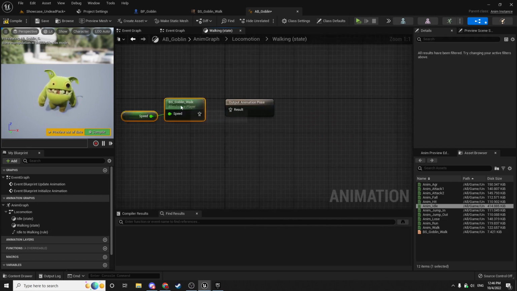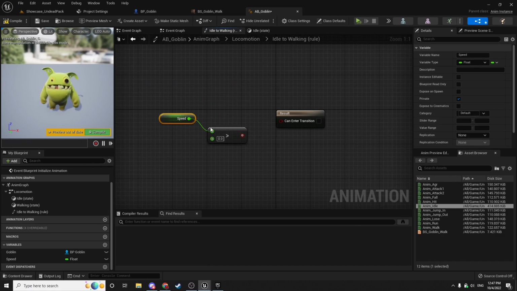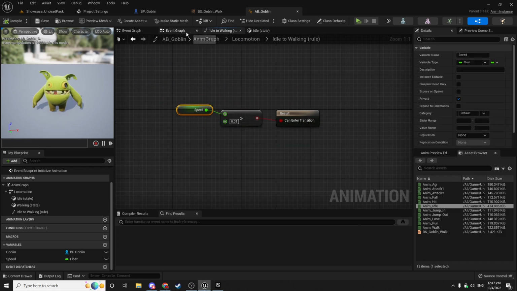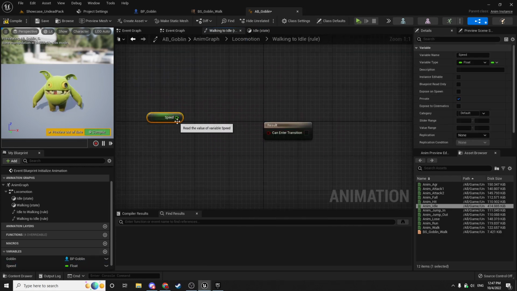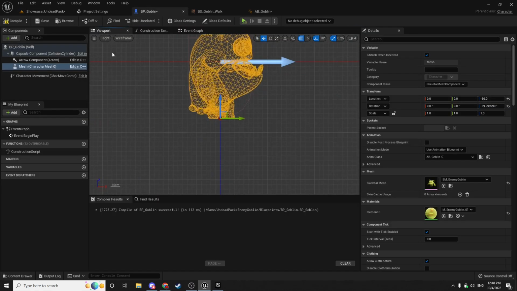Next, I needed an idle state so that when he's not moving, he will not be walking. And you can see right here, I'm just setting that up inside the animation blueprint, and I added transition nodes so that he will start walking once his speed gets faster than 0, and he'll go back to idle once it gets less than or close to 0. So you can see right there, his idle is working correctly.